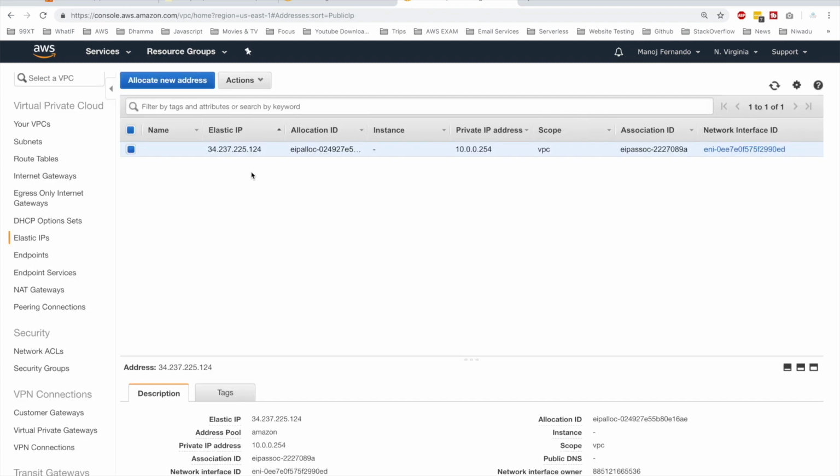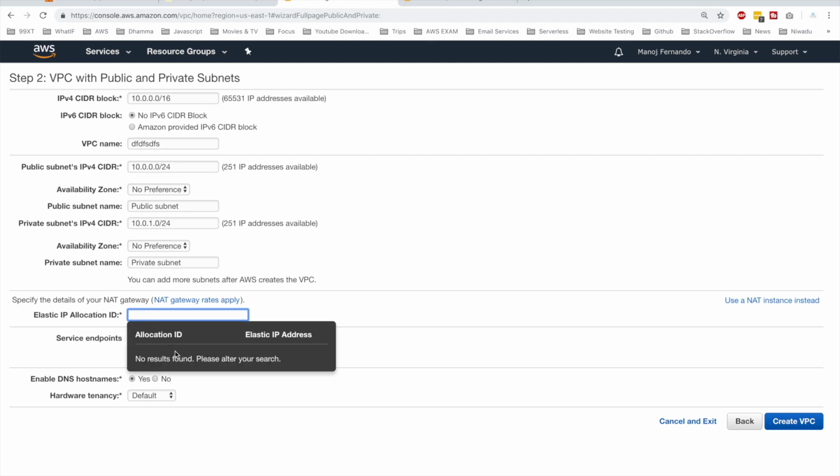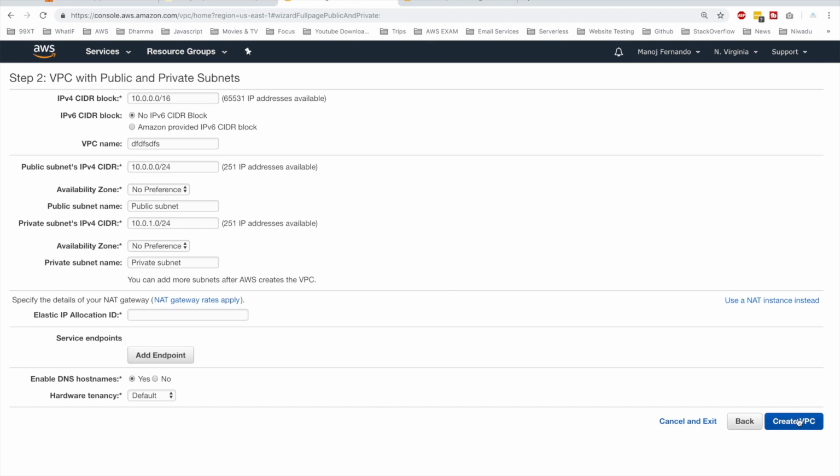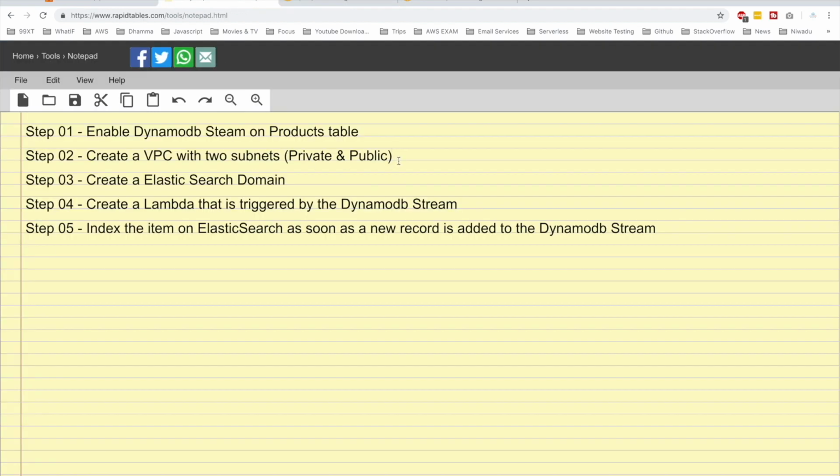I have already done that. So here's my Elastic IP. So afterwards, come here and do a refresh on this page. Maybe you have to reset all the configuration you added. And when you click this one, you should see the allocated Elastic IP. So select that and finally click create VPC. And I have already created the VPC and it is this one. Alright, so now that we have a VPC, in my case it's mjlab/VPC. So let's go to our next step. So this step is also completed.